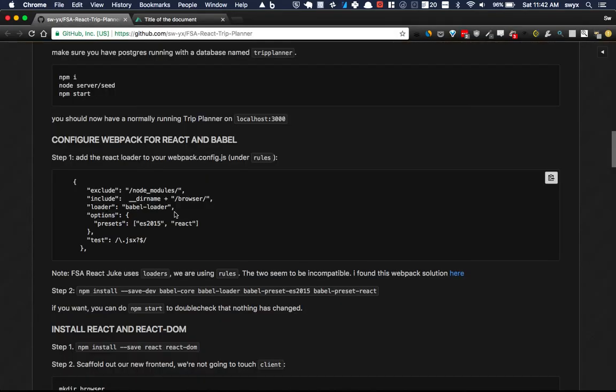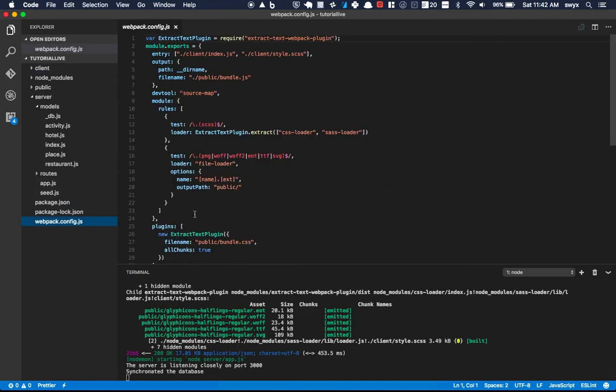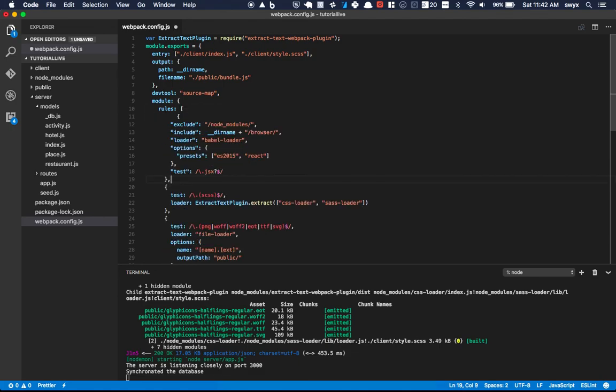We are going to configure Webpack for React and Babel, and we're gonna add this bunch of code to the loader in webpack.config.js. So let's find the Webpack config. There it is. Where's your code?